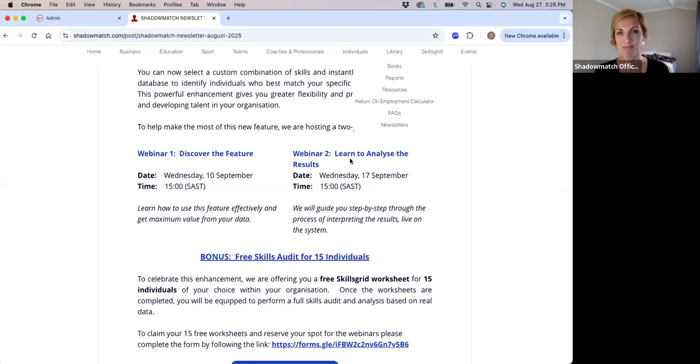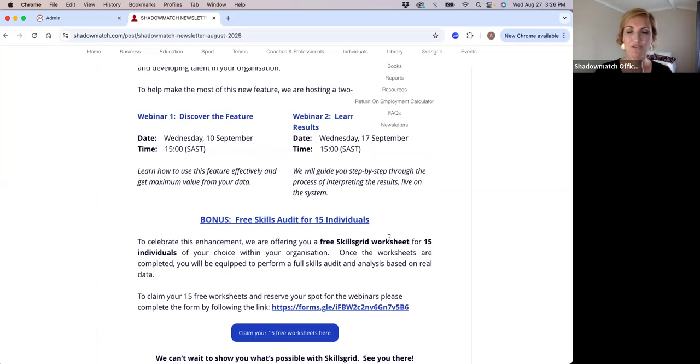And then the second webinar, it will equip you to analyze and understand those results directly. Internally, you yourself can then understand all the data and get the optimal value from it. So you basically have the option to do a complete skills audit of the entire department, team, how many individuals you can fit into those 15, or how many areas you can fit into those 15 individuals. And the 2 webinars will equip you to do that.